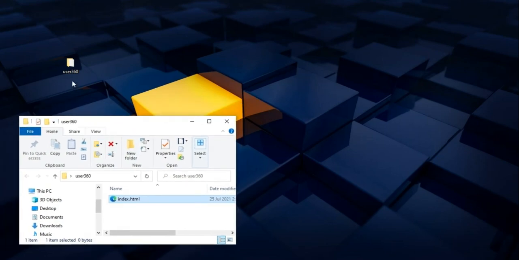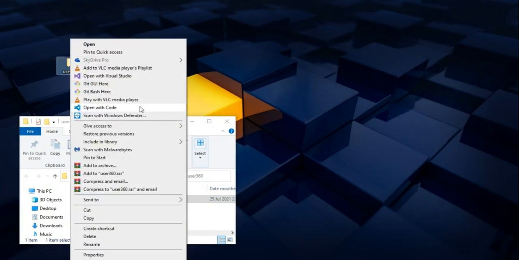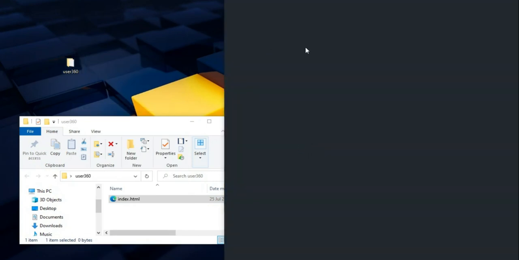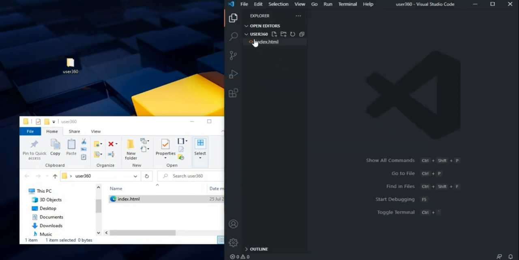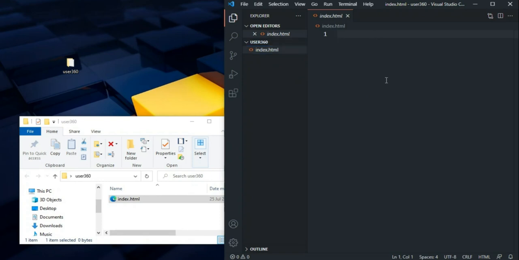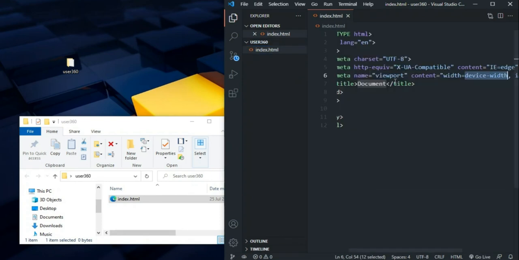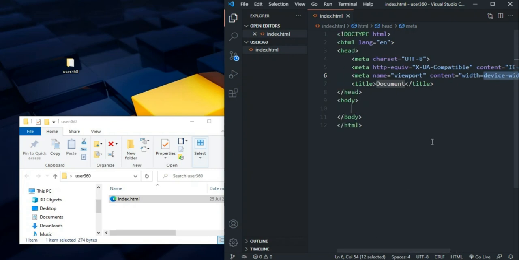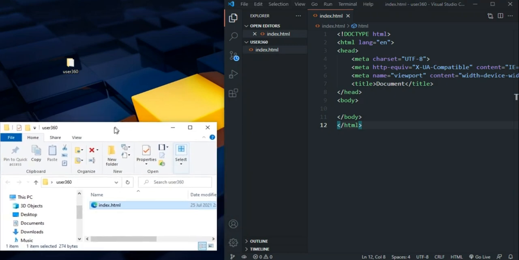And let's open this folder with VS Code, so we can see the code inside. Currently there is no code at all, so let me just write the basic HTML template there. Good. So this is the code we have inside this index.html. Now I want to start tracking the files inside this folder using Git.